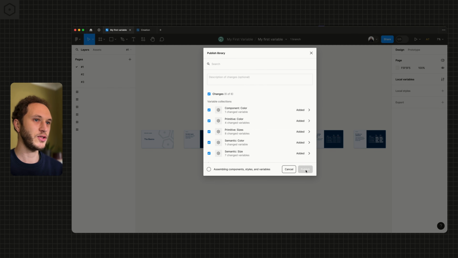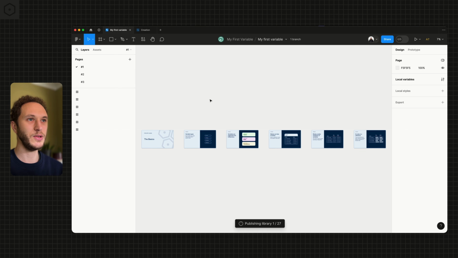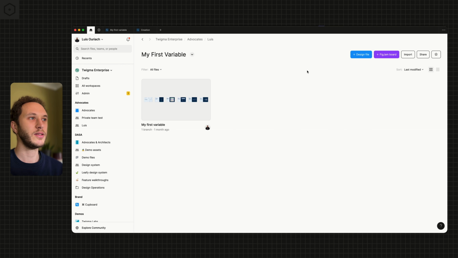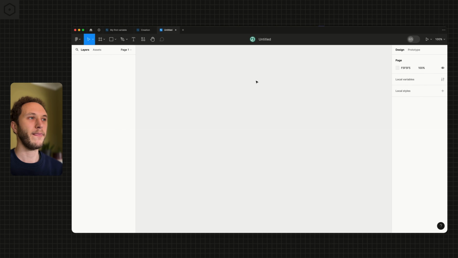If I go ahead and publish, this will now publish my variable collection and make it available to be used in other design files. So you'll see at the bottom, it says publishing library. Now that's successfully done. Let's head back to the my first variable project and create a design file. And similar to components, I can now use these variables in my design. However, I need to switch them on or make them available.